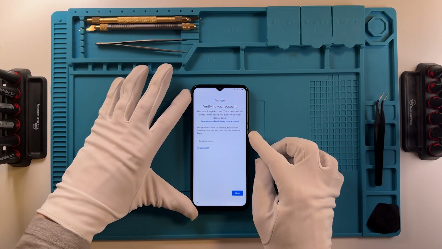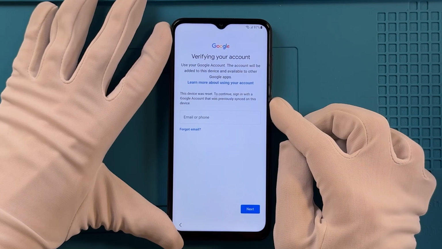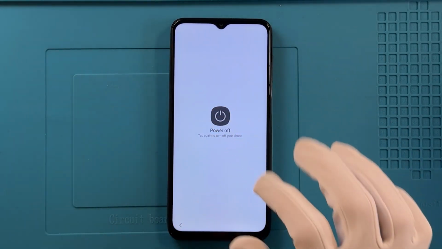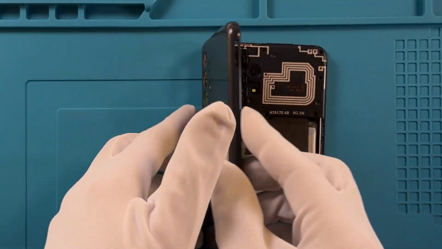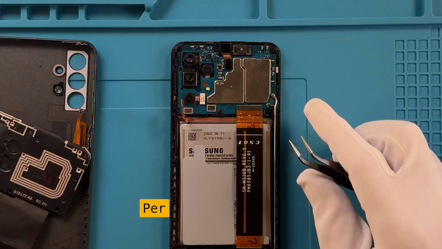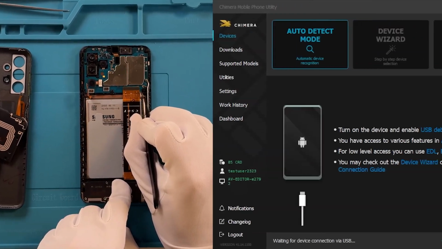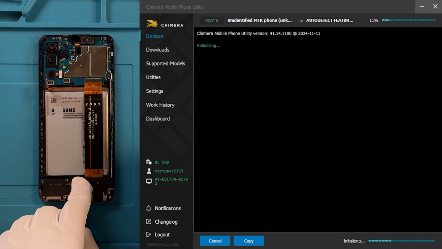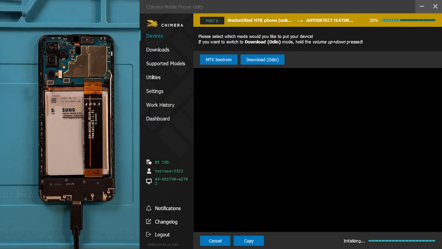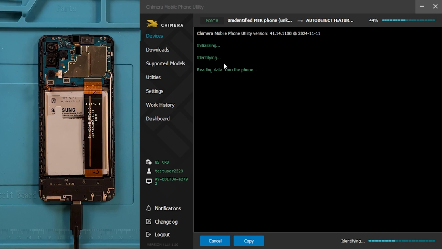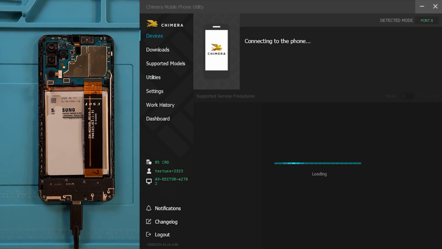To begin, connect to Chimera in bootrom mode. In order to do this, turn off the device and disassemble it to perform a test point. Once detected by ChimeraTool, select the connection mode MTK bootrom and wait until it reads the data from the phone. This process may take some time.